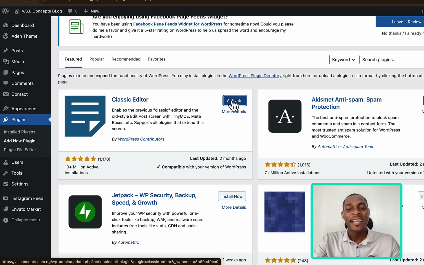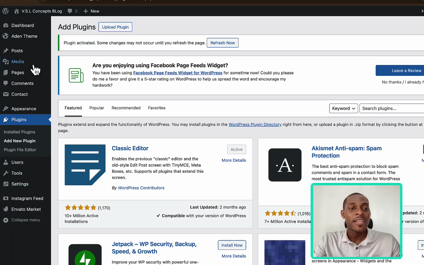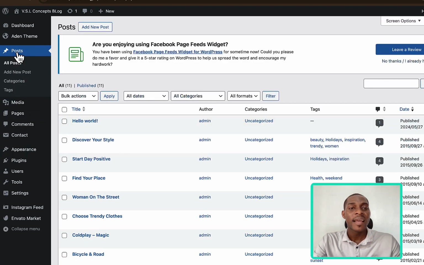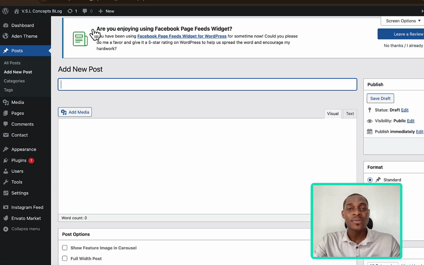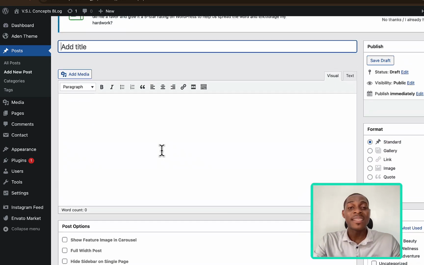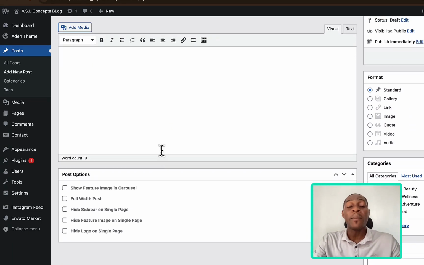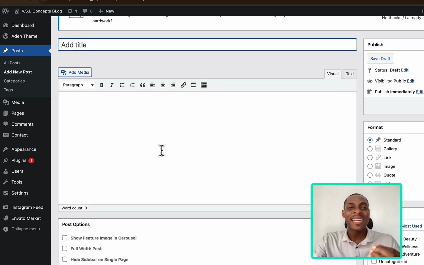The plugin is installed, and now we are activating it. After activating this plugin, you can go back to posts and then add a new post. Once you click on add a new post, you will see that it is now giving you a more organized way for you to edit that article.